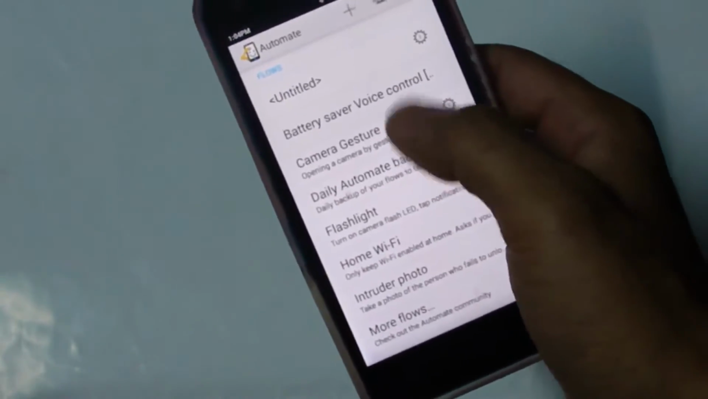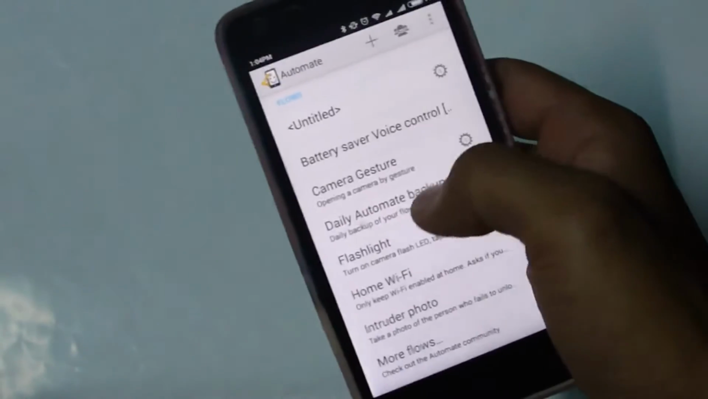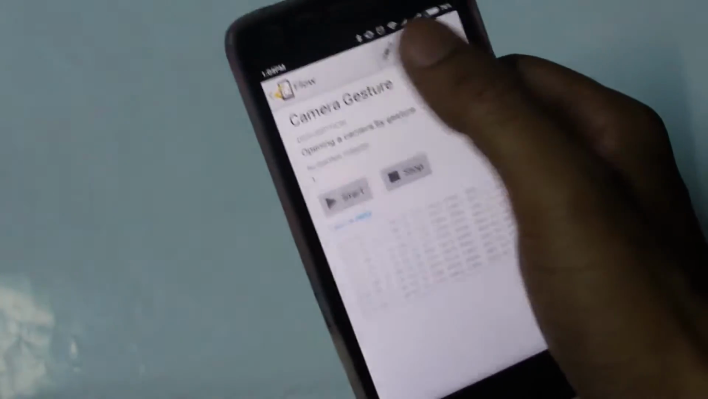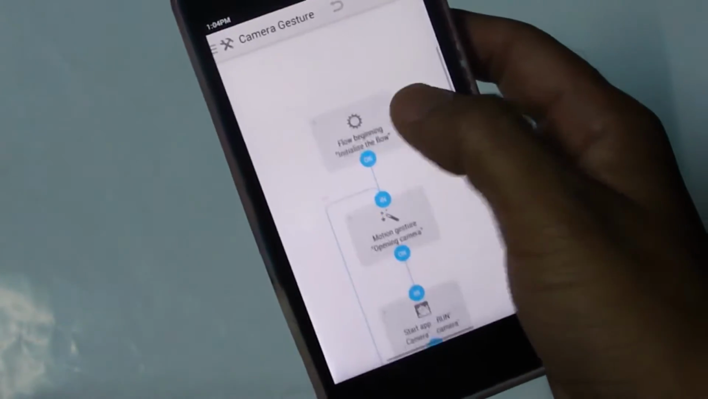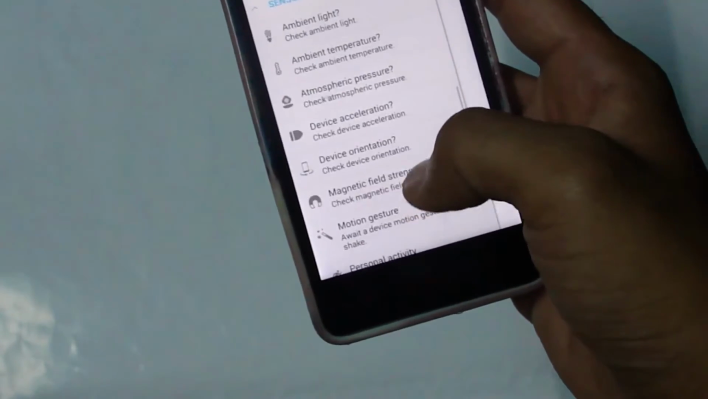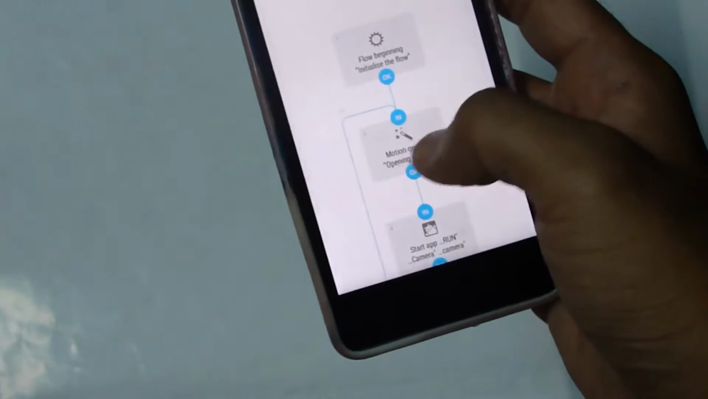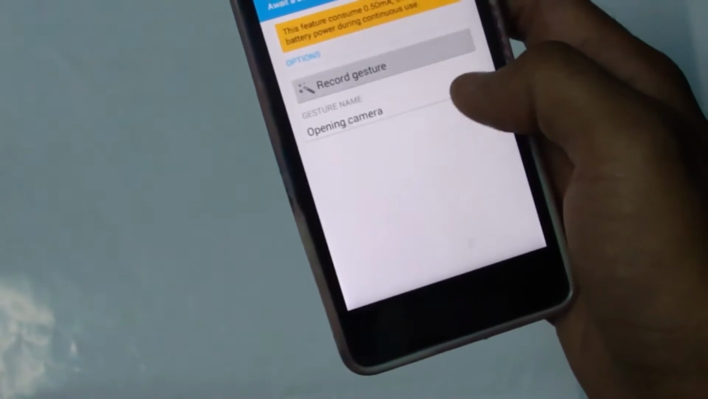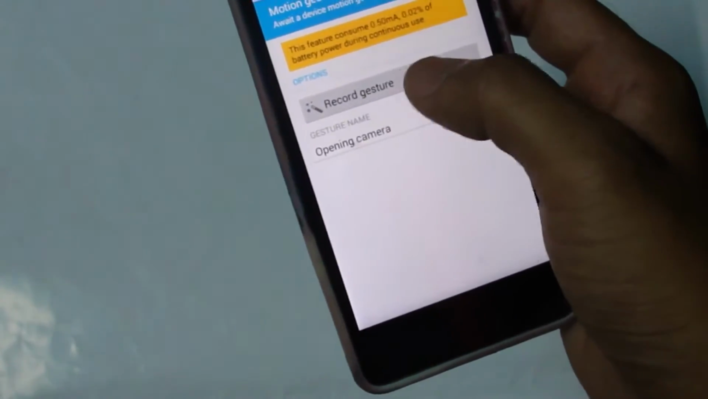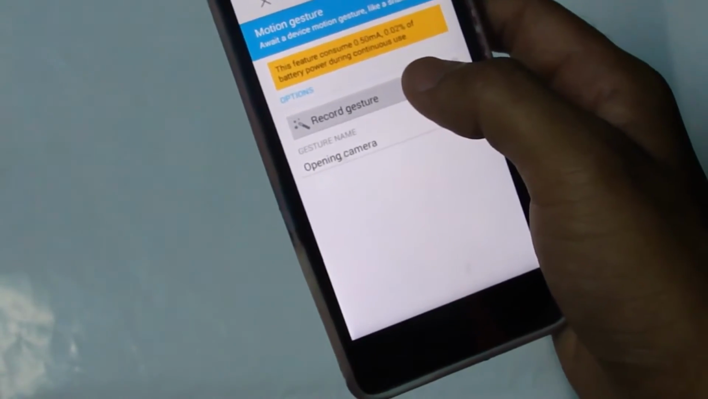Go to your app, create a new setting. I've created this. See, it has already logged. So when you go to your app, here you'll find sensors. Open the sensors, select motion gesture. When you select motion gesture, you'll find this. In that, click on this button, record gesture, then record the gesture whatever you want, doing this. Once you record your gesture, say done.